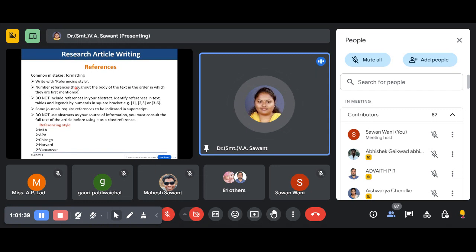So you can number the references throughout the body of the text, right from the introduction to the discussion section, in the order in which they are first mentioned. Do not include the references in your abstract and even in the conclusion. Of course, if it is necessary, you can include a reference in the conclusion, but generally do not include the references in your abstract section and conclusion section.